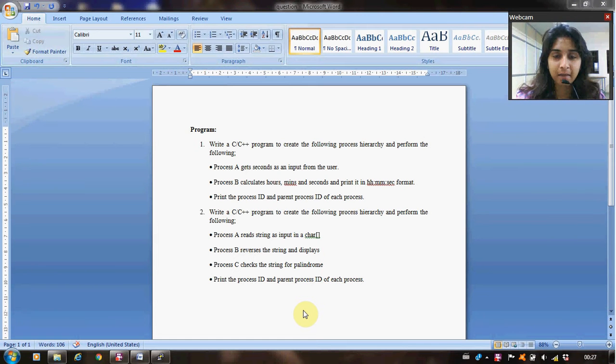This is Unix lab exercise number 8. In this exercise, we are going to see how to write a C program to create the following process hierarchy and perform the following. The first one is process A gets seconds as an input from the user. Then process B calculates hours, minutes and seconds and prints it in the HH:MM:SS format, and prints the process ID and parent process ID of each process.